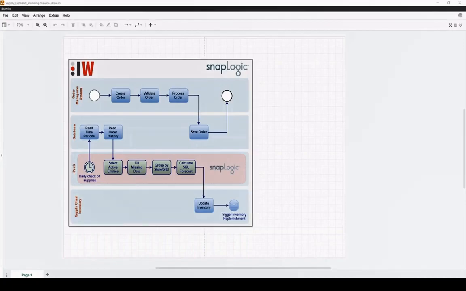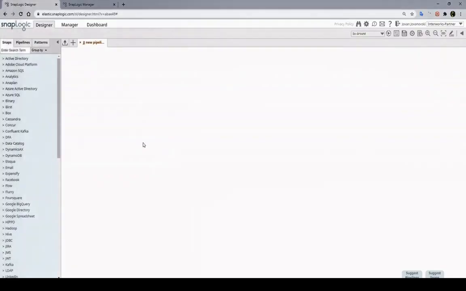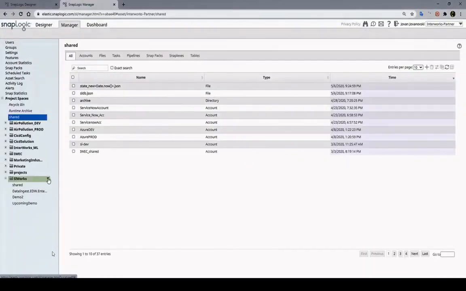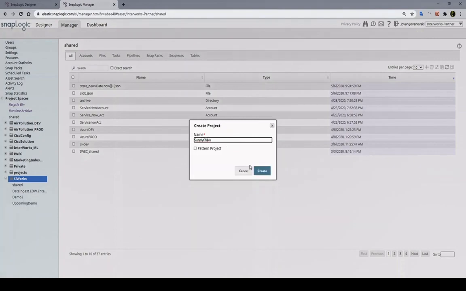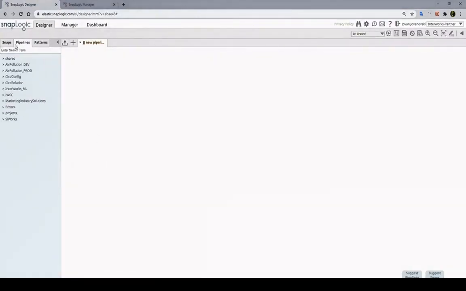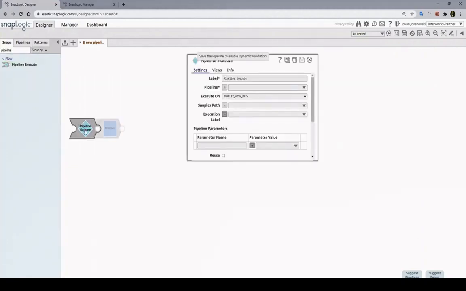Okay, so without further ado, let's jump into the demo. The first thing that we need to do is create a project. By going inside of the Manager, we can create a project, and in this case we are naming it supply chain. Once we have created the project, we can go inside of the Designer and start with the development of the pipeline. The first snap that we are using is the Pipeline Execute snap, which is used to call child pipelines.